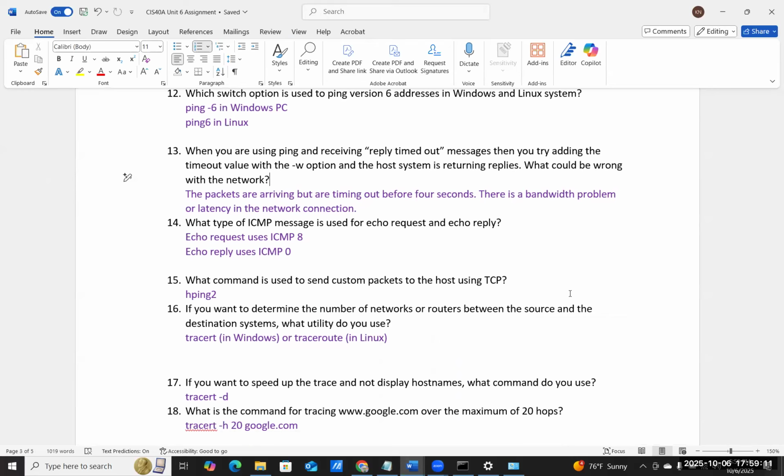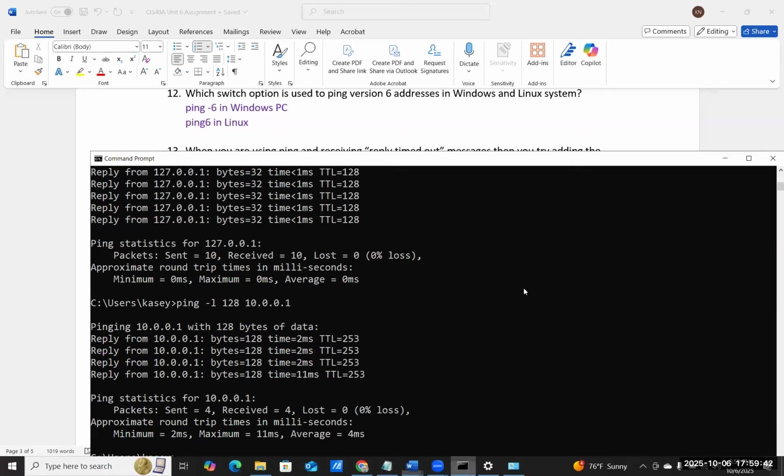And then if you want to determine the number of routers between your source and destination system, we saw this when I showed you traceroute. What utility do you use? In Windows, we would use tracert, which is trace route. Don't say tracer, tracert. And in Linux, you spell it completely out in one word, traceroute. So we would do traceroute and a domain name or IP. I showed you this last time.